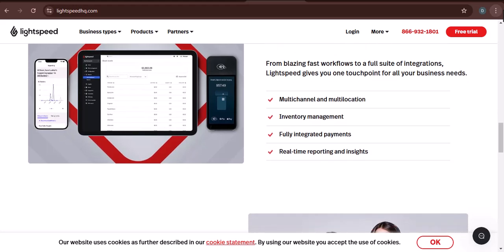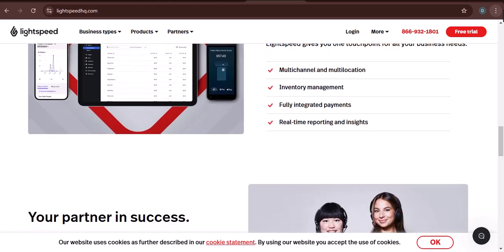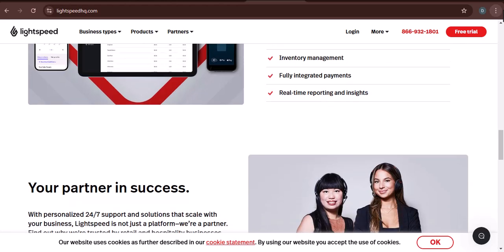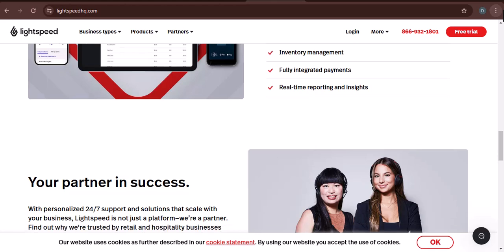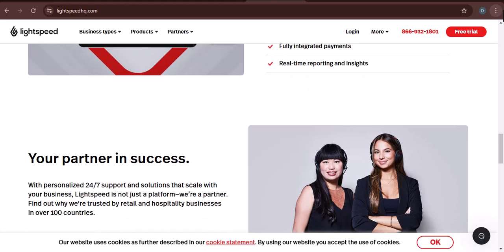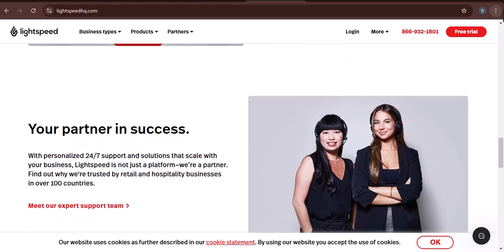By exporting your customer data, you unlock the ability to analyze, segment, and utilize this information to improve your marketing efforts, enhance customer relationships, and ultimately, grow your business. So, how do you actually export this data? Lightspeed offers a couple of different methods, each with its own advantages and disadvantages.